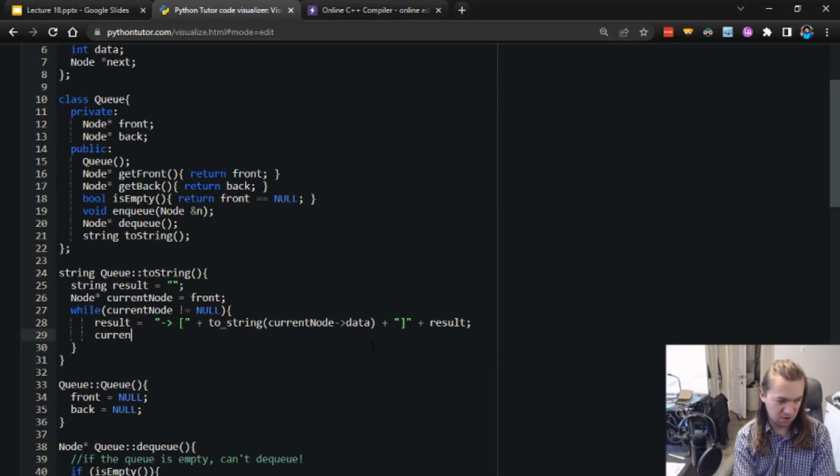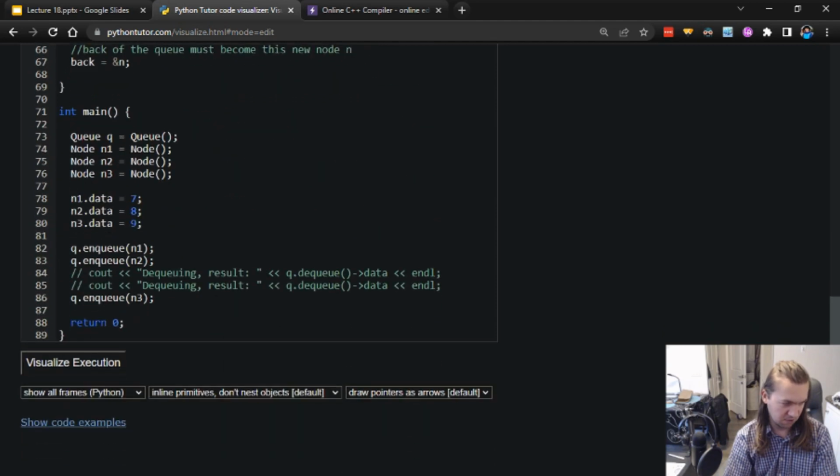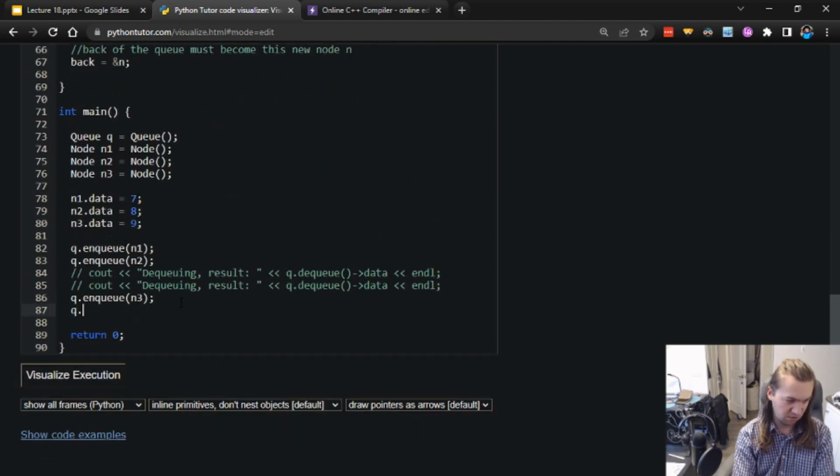Then we move our current node to be the next one. And when we're done, we return the result. Let's see what this looks like. So we're going to enqueue 7, 8, and 9, and then we're going to try to do queue dot toString.